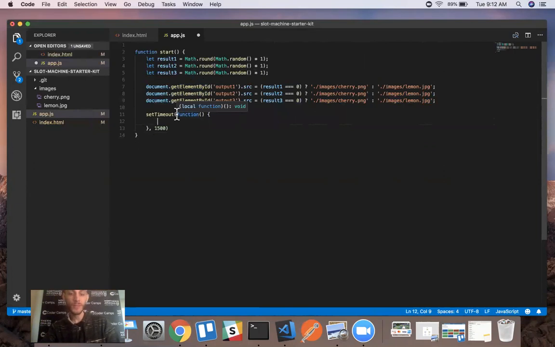So let's go ahead and throw an if statement here. Our if statement is going to evaluate the following expression. We're going to say if result 1 equals 0 and result 2 equals 0 and result 3 equals 0.